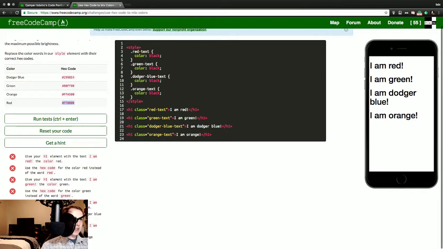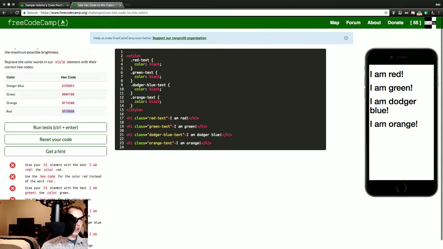Let's do this. Red text. Copy. Maybe we should type it out. Paste. Damn them. We'll type it out. I'm doing lowercase though, so yeah, take that. Authority. Yeah, look at that. They've got capital letters in their examples, but we're going to do lowercase.